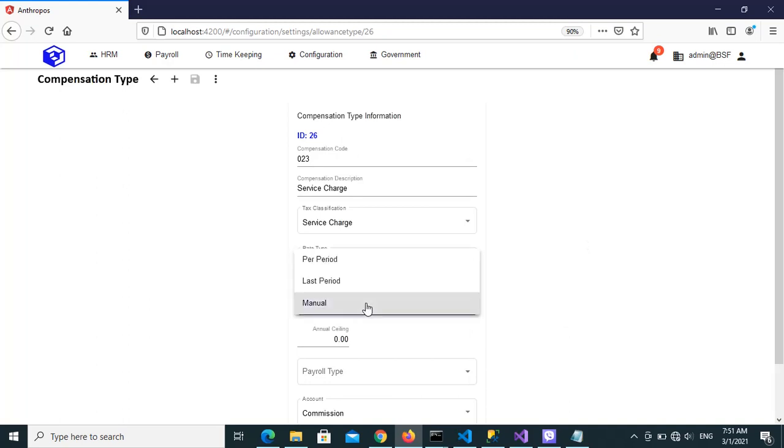Tax classification should be service charge, and the payment schedule should be manual, because it should not be automatic. If you say per period or last period, in that case the system will get it from the compensation or salary. But in this case, there will be a separate source, which is the service charge. Therefore, you need to make the payment schedule manual.